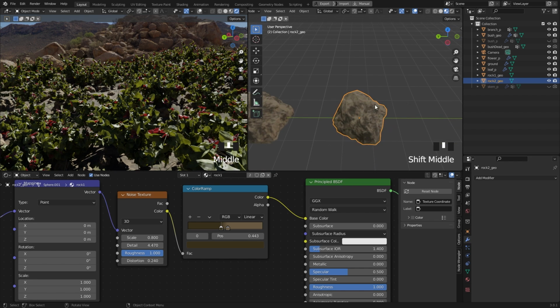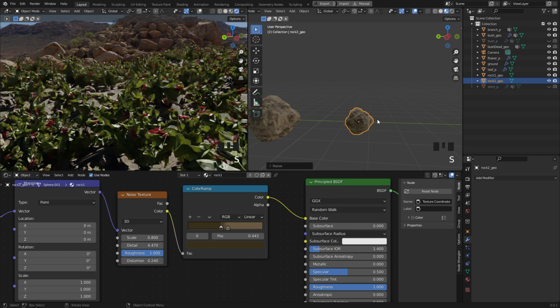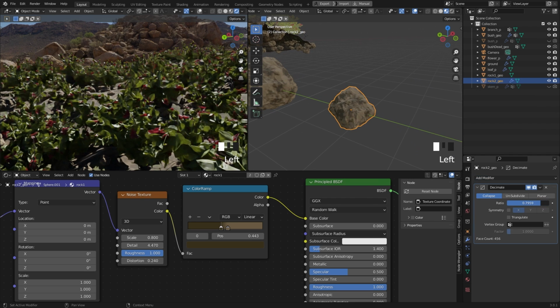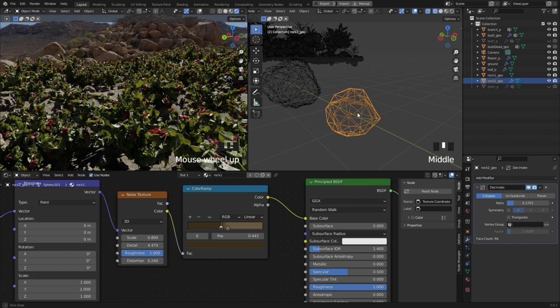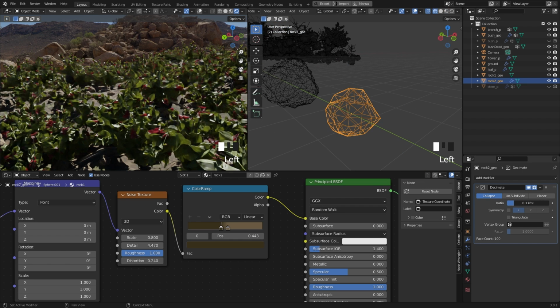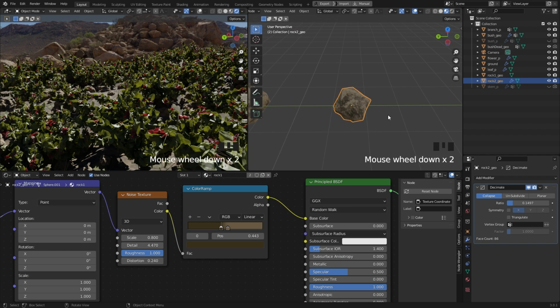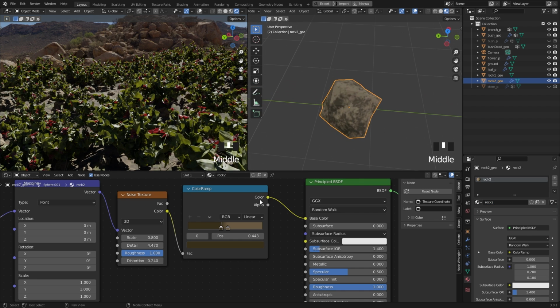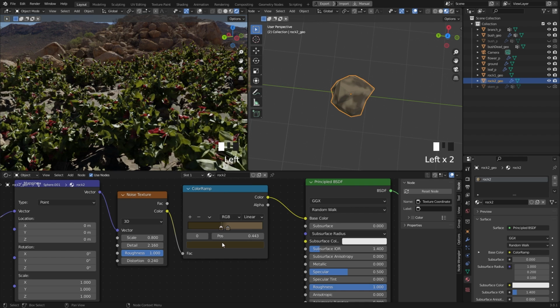To make it easy for ourselves, I'm going to scale this down. Go to modifiers, hit decimate, and I'm going to decimate this. And we want this to be almost like pebbles or something, so we really don't need a lot of details. Go to the shader, make unique, and this will be rock 2. And we'll decrease the detail level even more, and maybe make this even lighter.